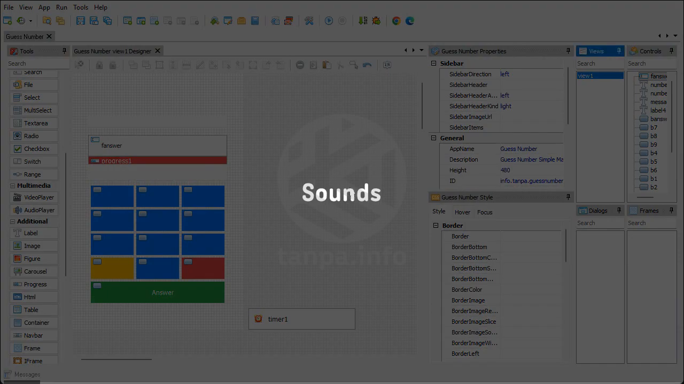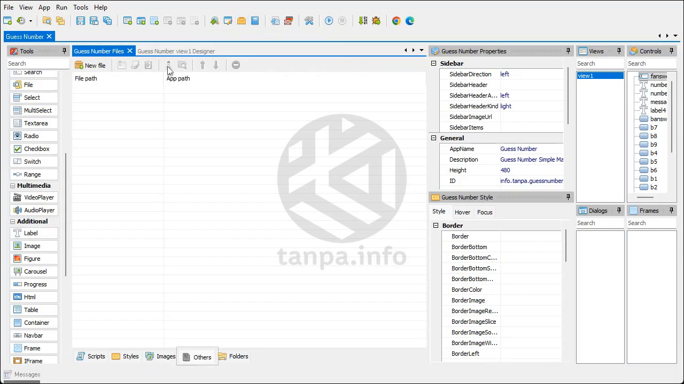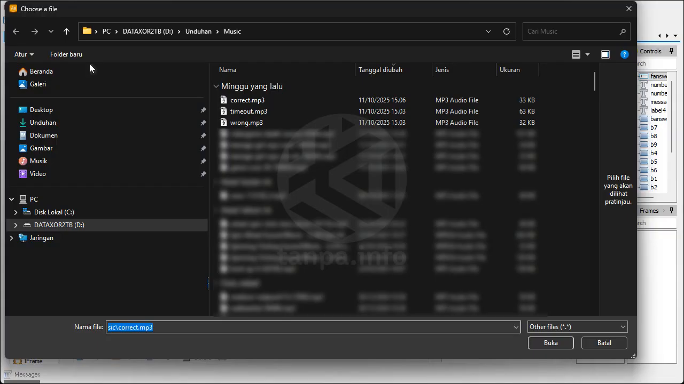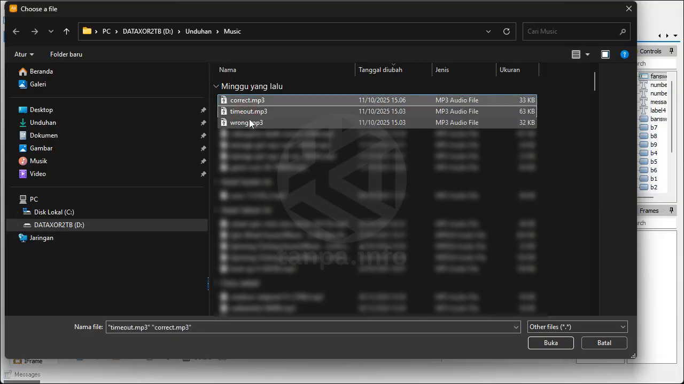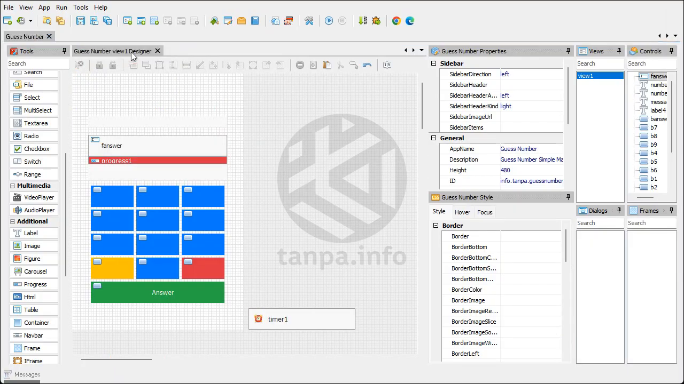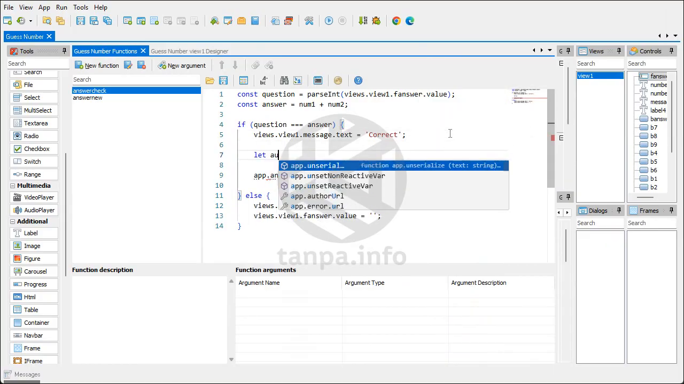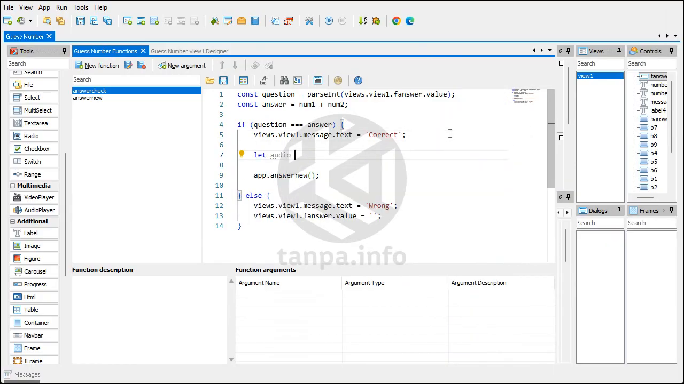To make things more interesting, we are going to add sound. Open the file manager and choose the 3 sound files we will use. Click the function manager icon and change answer check function code like this.